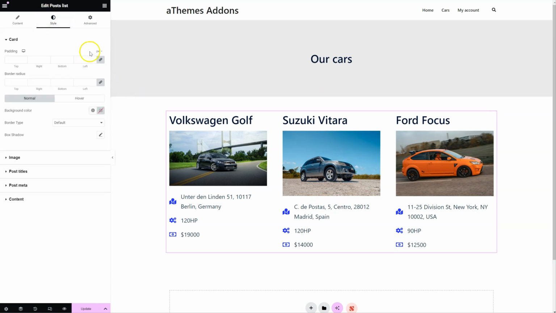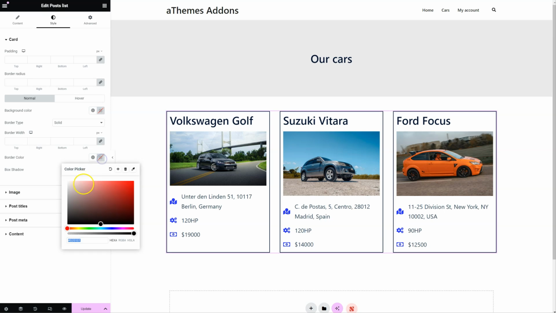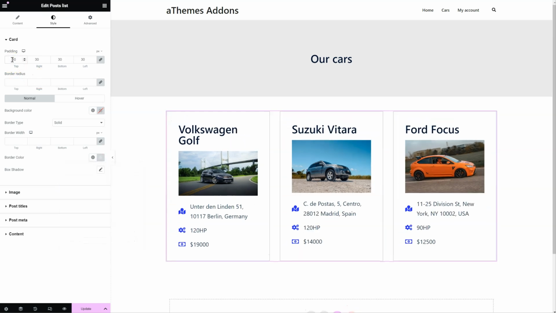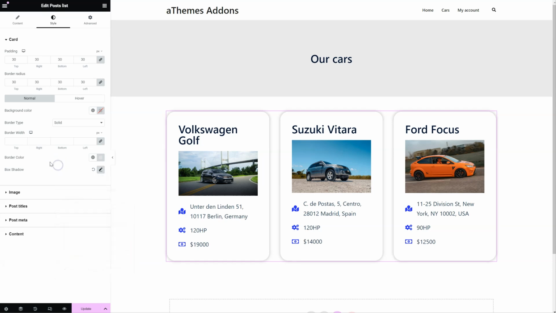We can go to style, do some styling here. For example, let's add a border. It's basically all styling options that you may possibly need are available here. You can do whatever you want, build it however you want. Let's add some border radius, just a bit like this. Maybe some box shadow. Okay.